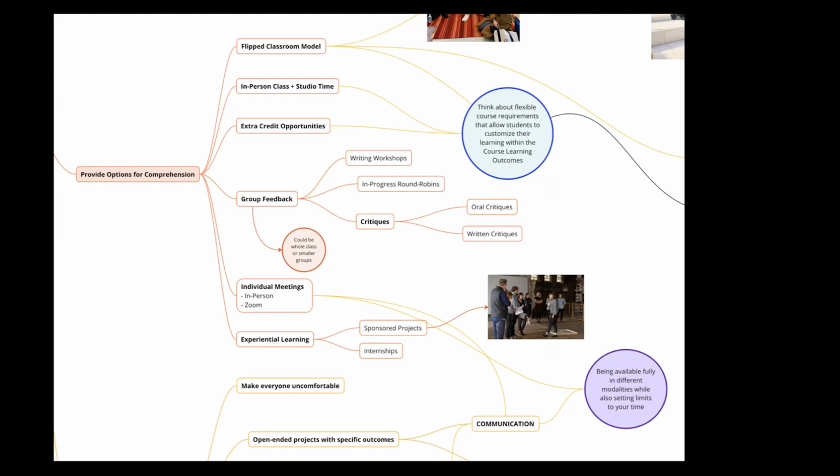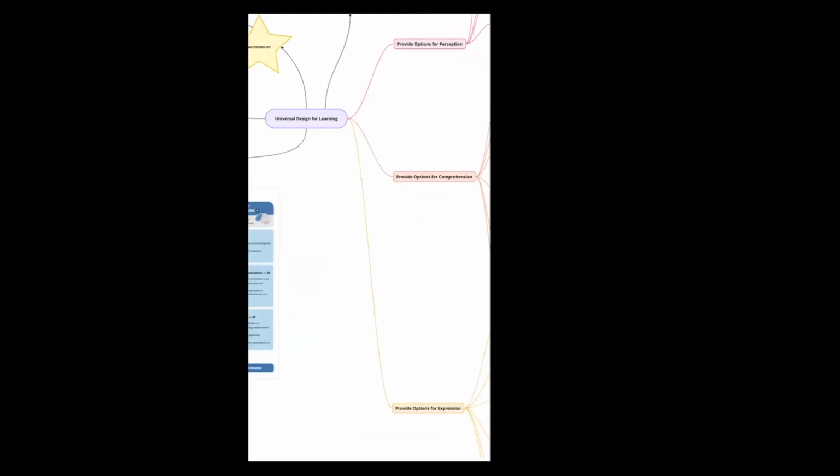Additionally, just again, in that mentorship model, individual meetings, whether that be in person or Zoom, experiential learning through sponsored projects and internships.